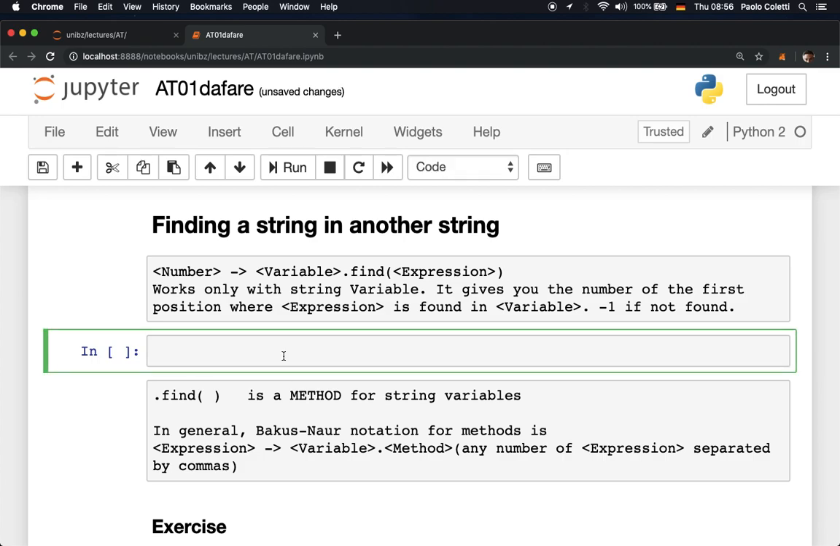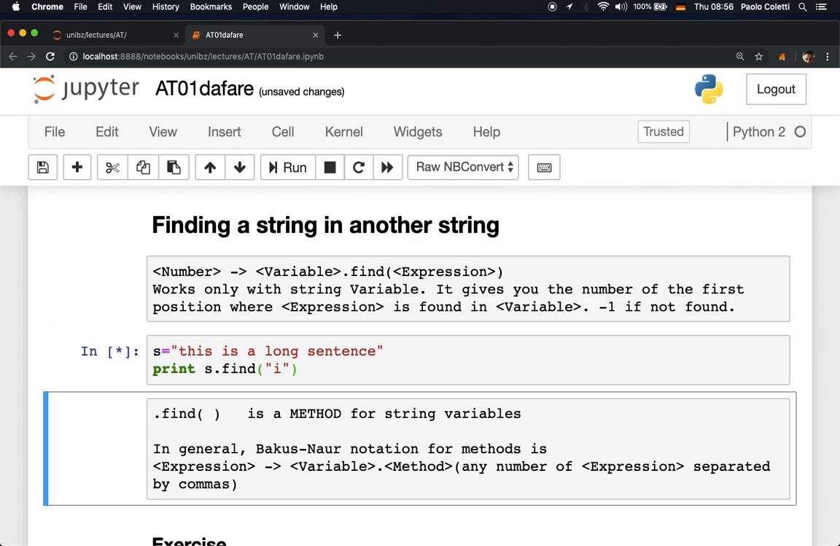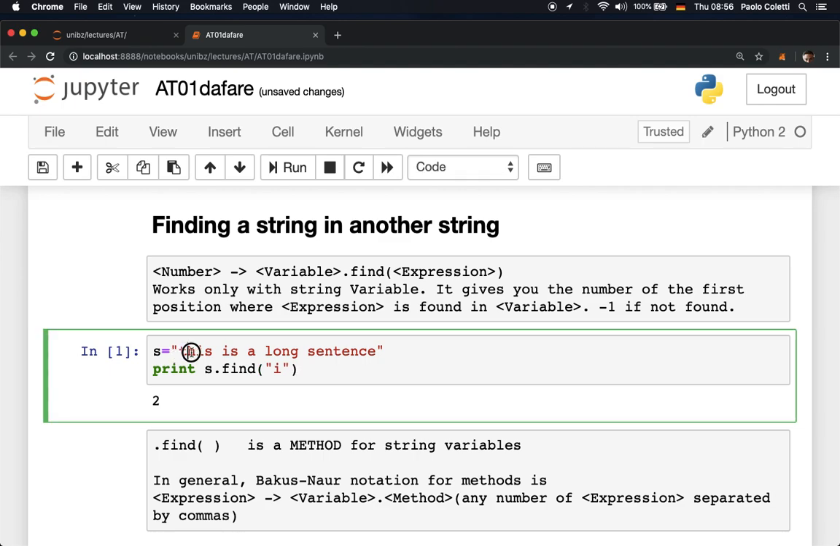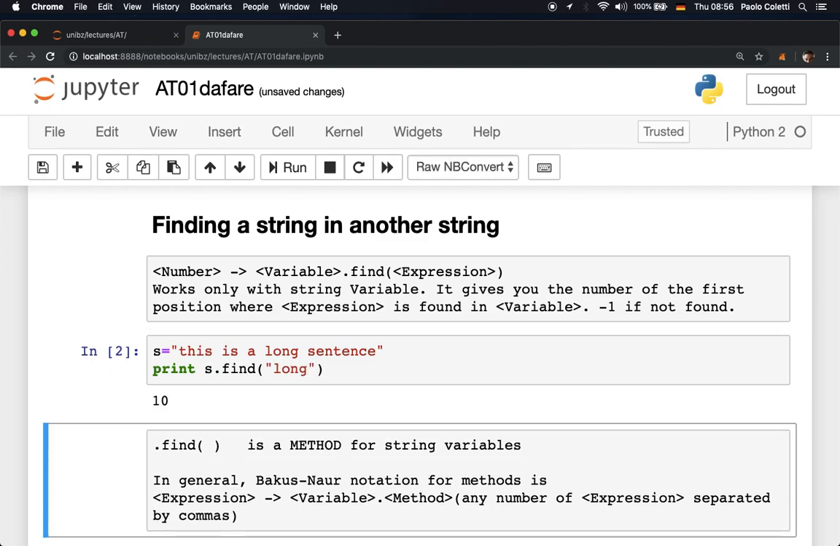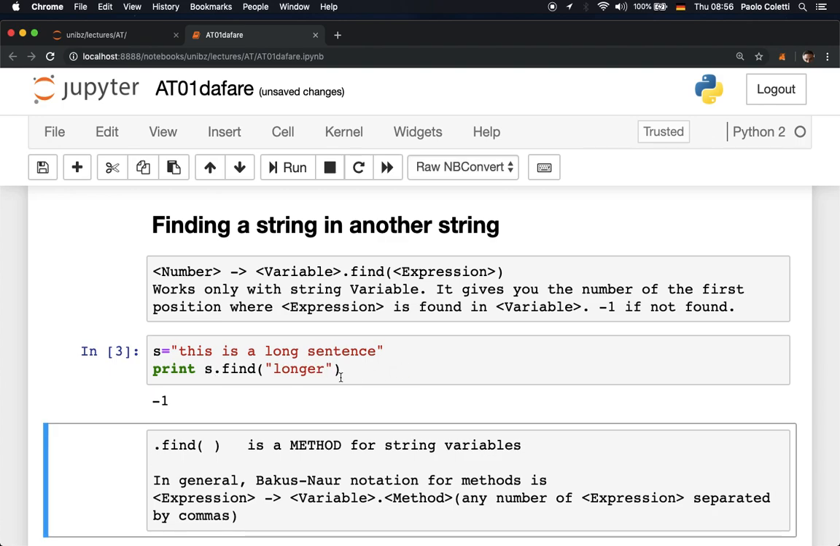Let's make an example. So s equal, this is a long sentence. Okay, so print s dot find, for example, l. So is it in position 0, position 1, position 2? It gives the position of the first occurrence. So long, 10: 0, 1, 2, 3, 4, 5, 6, 7, 8, 9, the 10th. Okay, and if I say longer, -1, it's not here. So pretty easy.